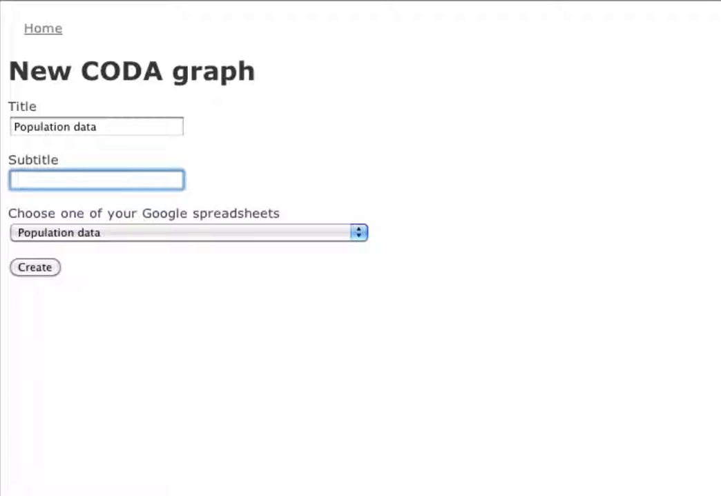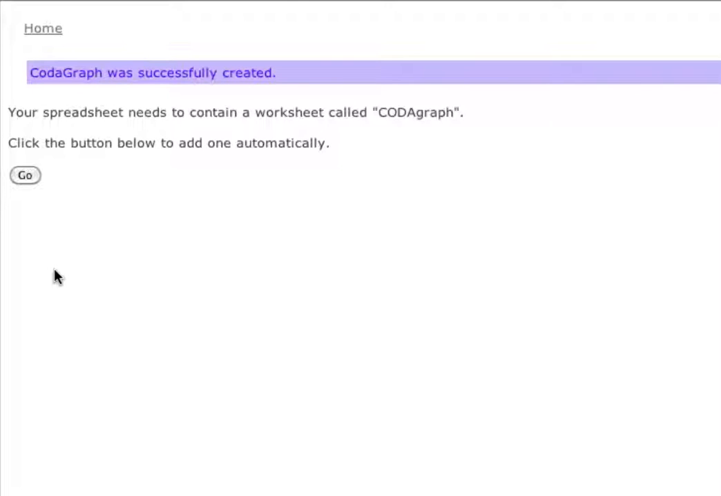I'll give it a title and a subtitle, and I could choose any one of my own Google spreadsheets here, but population data is the one I've been working on. Okay, CODAgraph's offering to do another chore for me. I need to add a page to my spreadsheet, so I'll get it to do that. Just takes a couple of seconds.